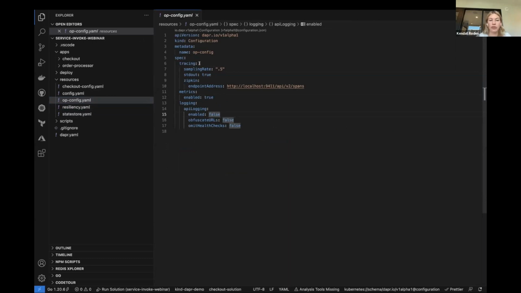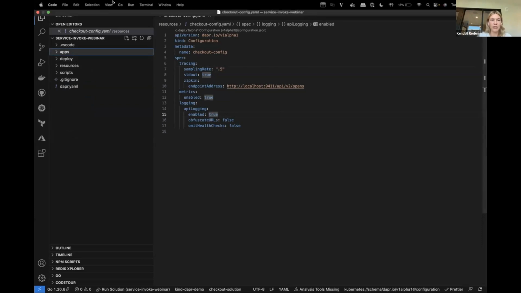I can also enable tracing, and I can set a sampling rate and pass in an endpoint address for Zipkin, which is saying I want to use Zipkin as the visualizer or the backend that I use to visualize these traces. And I'm going to do the same thing for the checkout config. So this just goes to say for observability purposes, we need that tracing. We want to enable metrics, which happens by default. And if you want API logging, you can also add and enable that. Okay, so let's get our apps up and running.